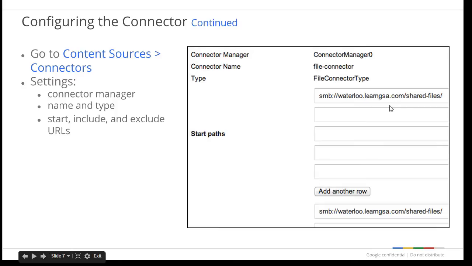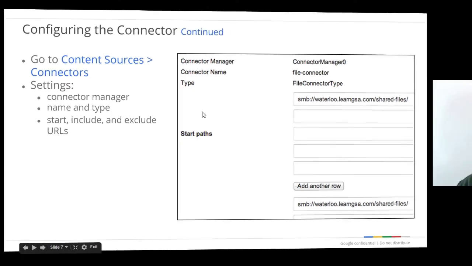The syntax for these is smb://server name/share name. A single connector can have multiple start paths and patterns.